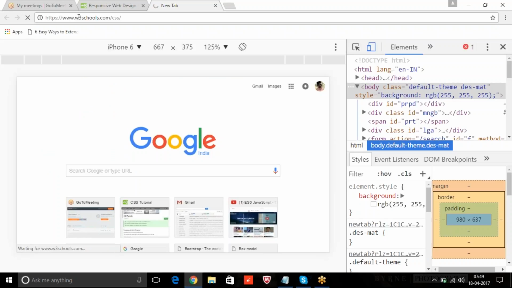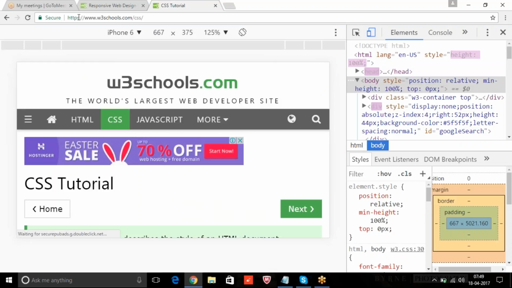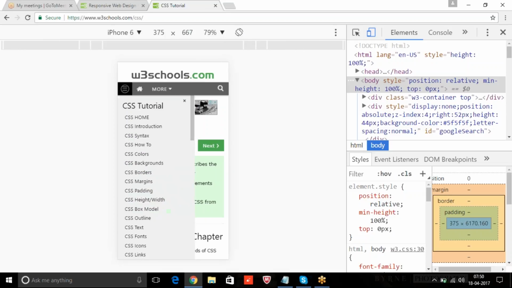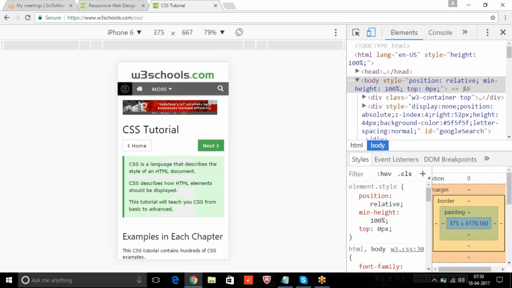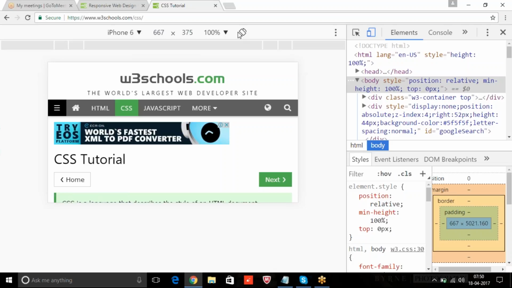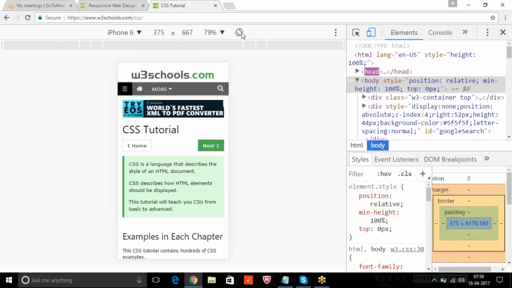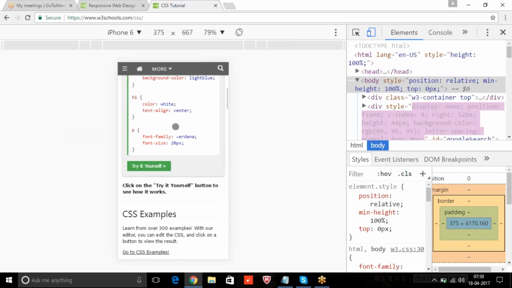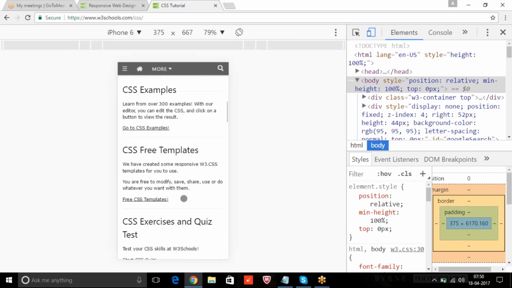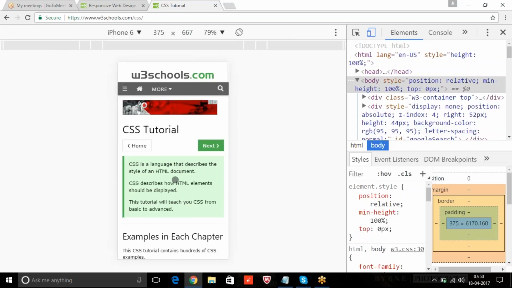I'll open the W3 tool here. Let me rotate this device. See how it appears. Did you see that? The same website appears like a desktop in the landscape view. When you rotate that to portrait, everything in the content adjusted to the screen. It just wrapped up according to the screen width, right? So this is called responsive.